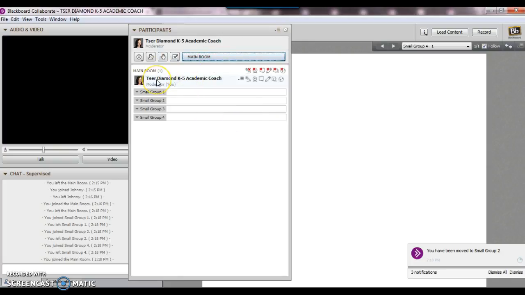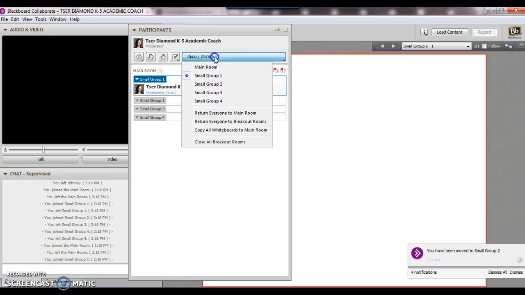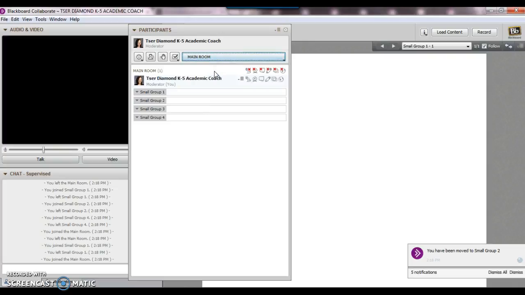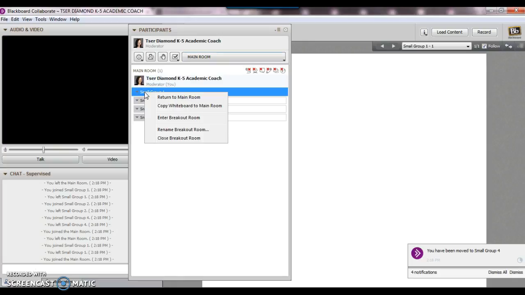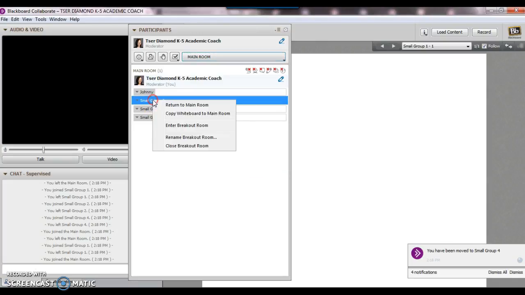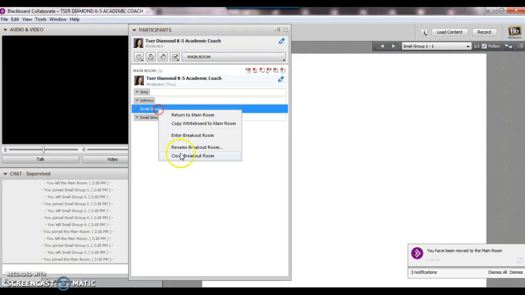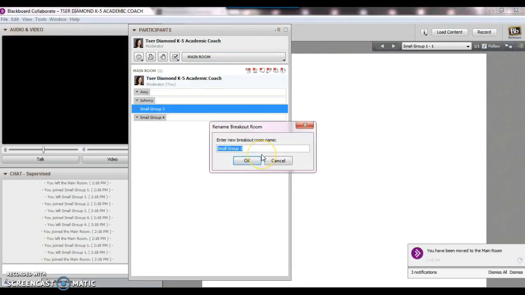As a moderator, we don't move. We stay in the main room and we can control where we're going through the same button. Students can move themselves into their rooms. So let's say these aren't small groups and these are individual rooms. You can right-click on that room and rename the room. So I'll just rename it Johnny. Let's say I have all of these and they're all named differently for specific students in my homeroom.